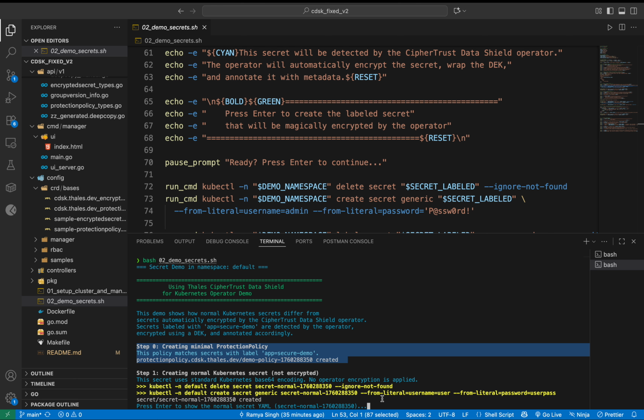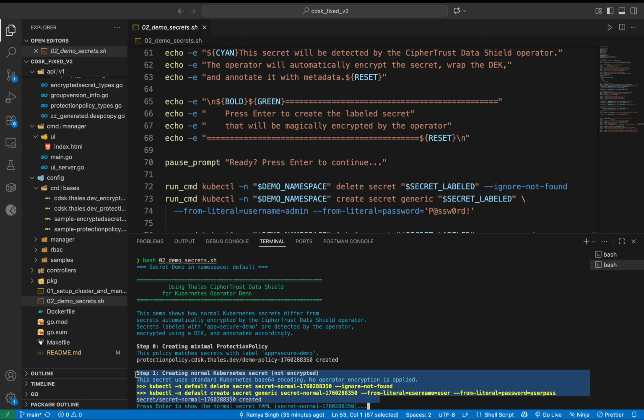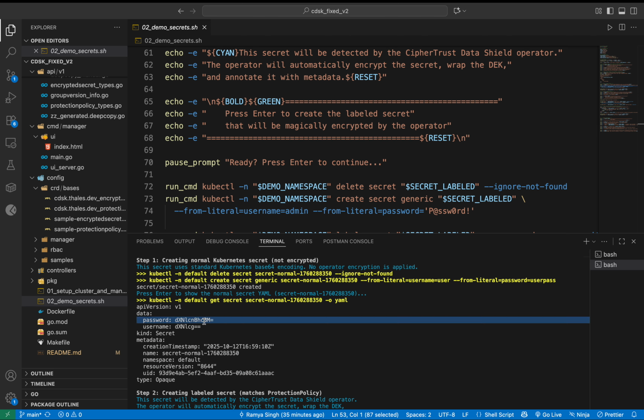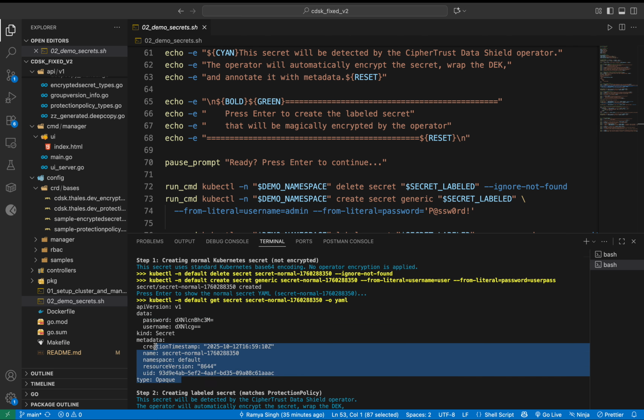Then in step 1, here we create a normal Kubernetes secret without any special labels. Kubernetes just base64 encodes the data, so it's not actually encrypted. If we decode it, we can see that the plain text password directly appears there. So this is how secrets are stored by default, which is very insecure.